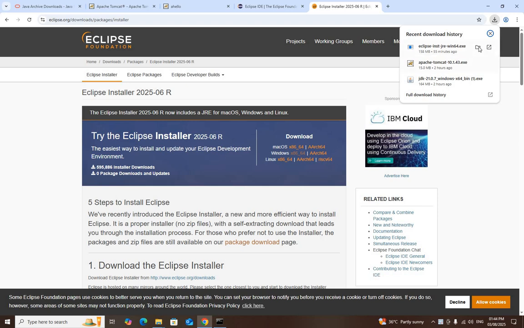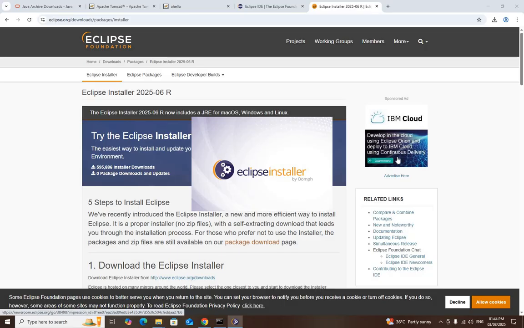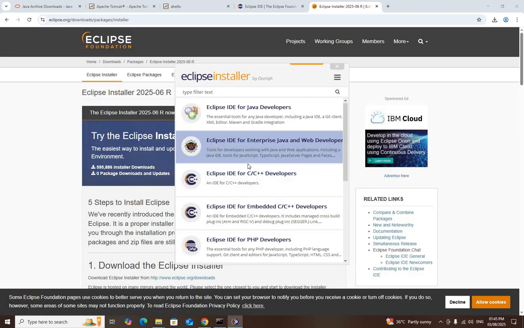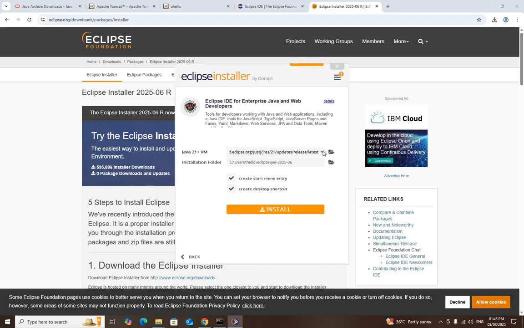After downloading, press open. Select the Eclipse IDE for Enterprise Java and Web Developers, and select the C program files Java JDK 21 as the path. Why? Because we have installed JDK 21 here itself.